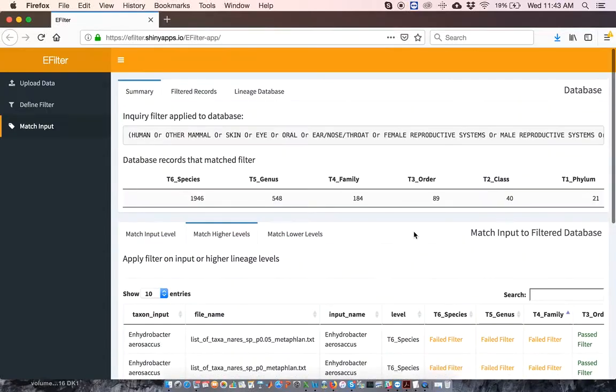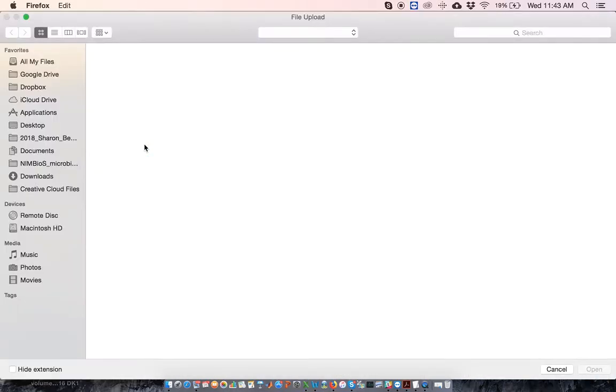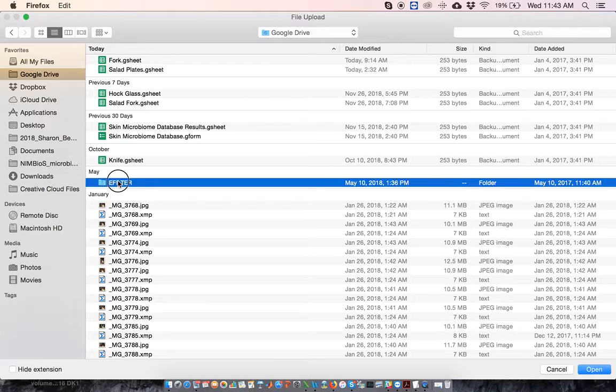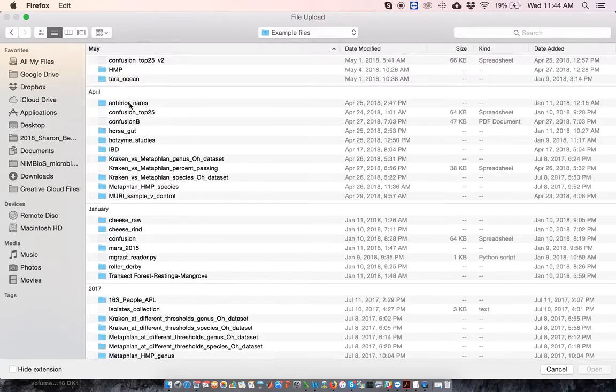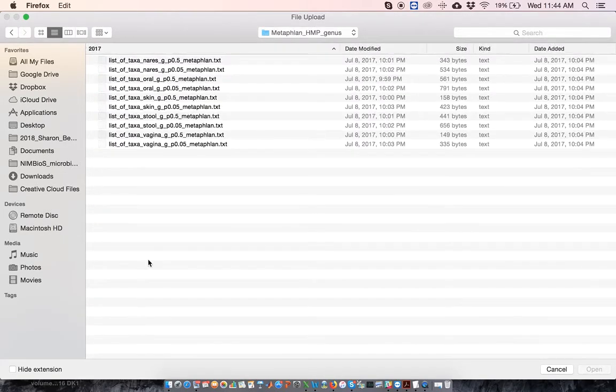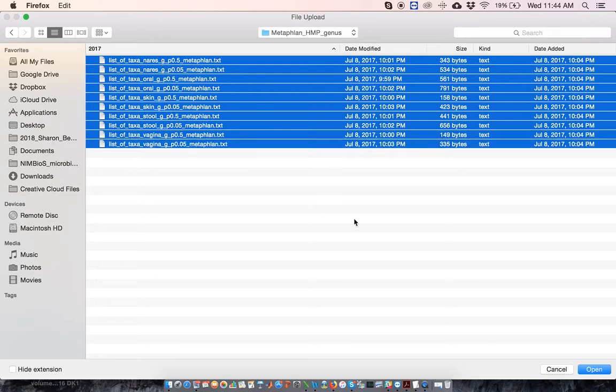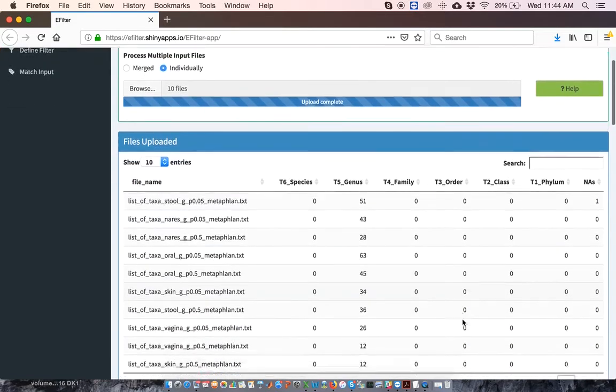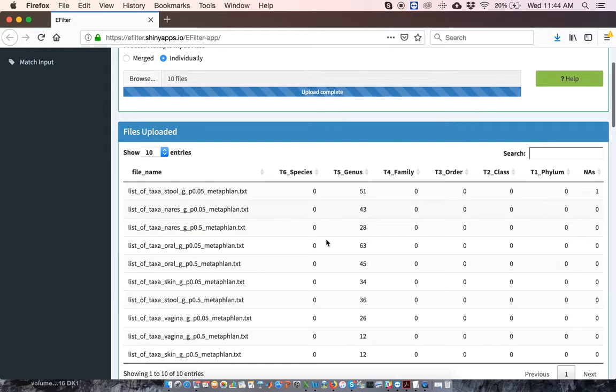The final functionality provided by EFilter is to suggest taxa that match a particular filter at taxonomic ranks equal to or lower than the inputted rank. Since the example I've just used inputted taxa at the species level, I'm going to upload a different dataset with only genus names. This time, you see that we have only genera.